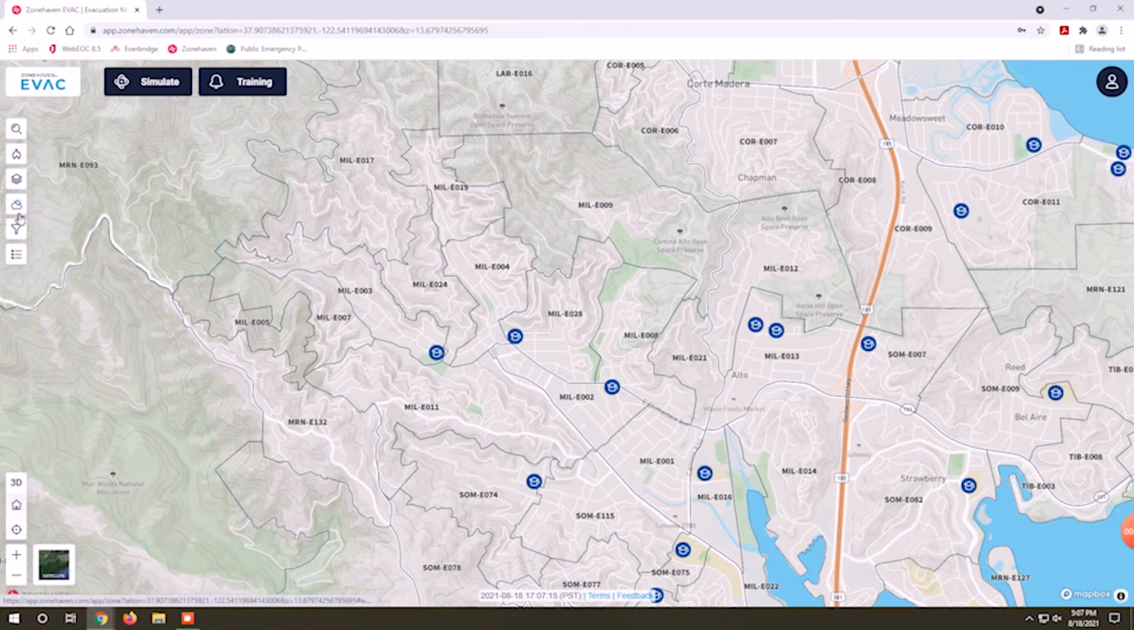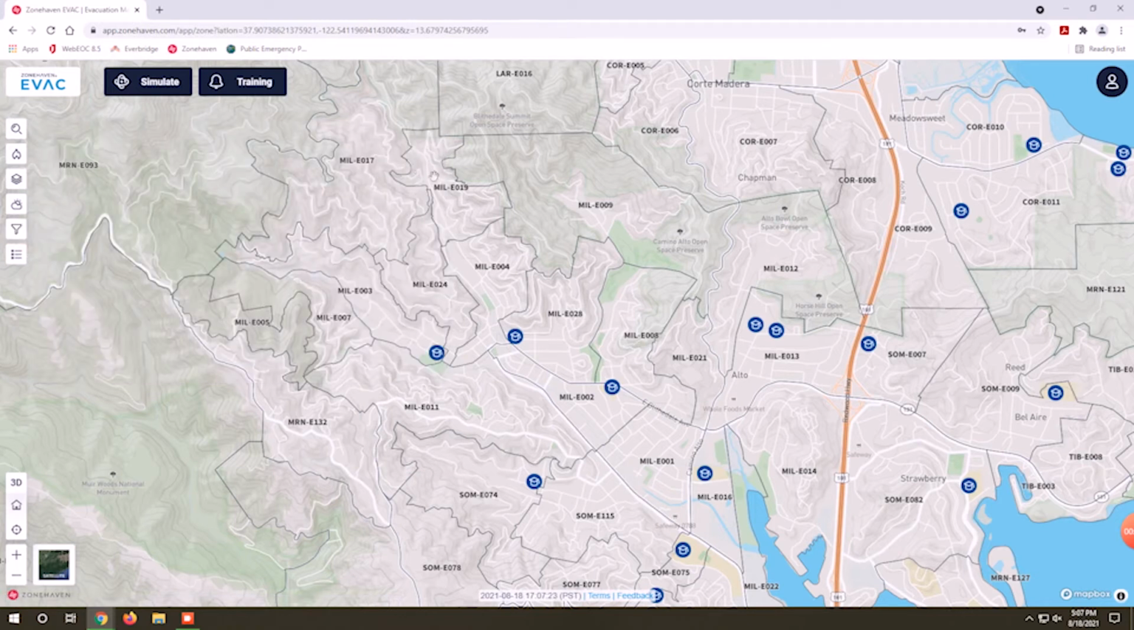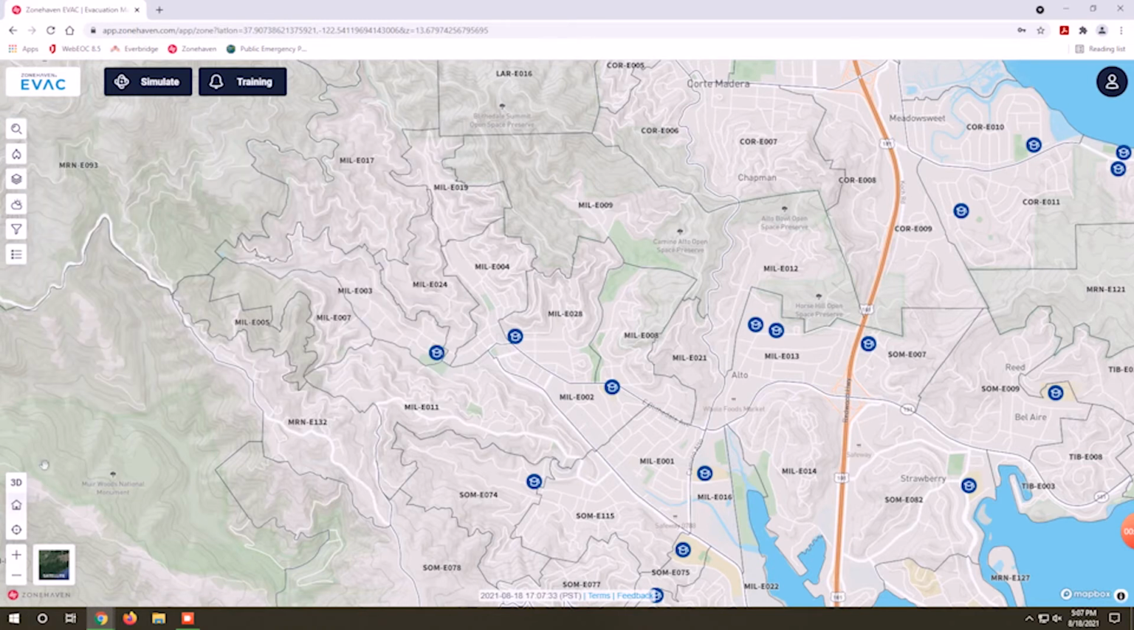Further down, we can filter for different areas or agencies if we only wanted to look at things that were Mill Valley as opposed to unincorporated, for instance. And then, of course, the legend here, which will show you what each of those icons or symbology means. Further down, we can go to three-dimensional, search for your location, zoom in and out, which you can also do with a map.